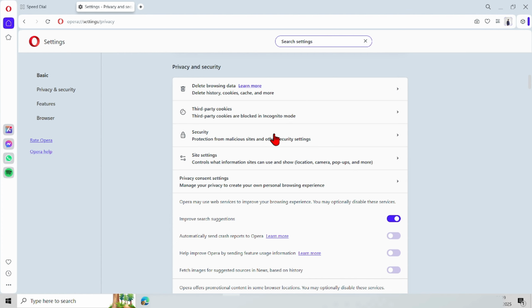So that's it, the tutorial how to delete browsing data Opera browser on Windows 10 computer.